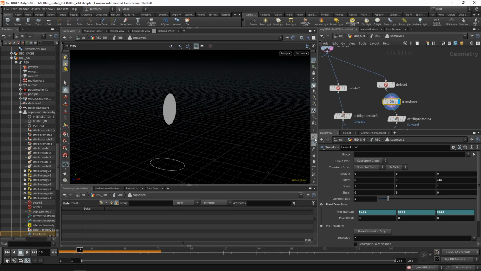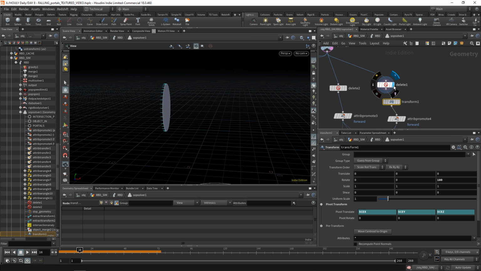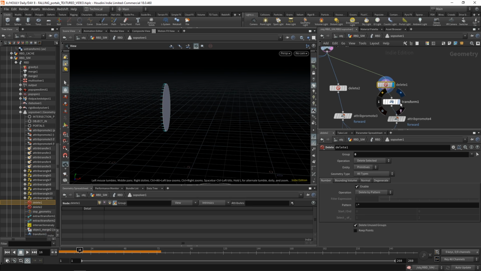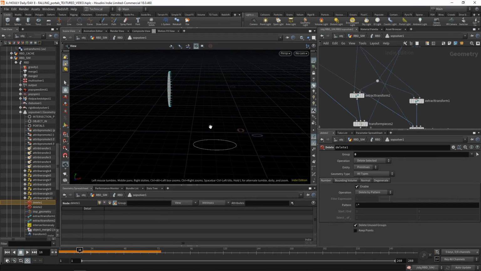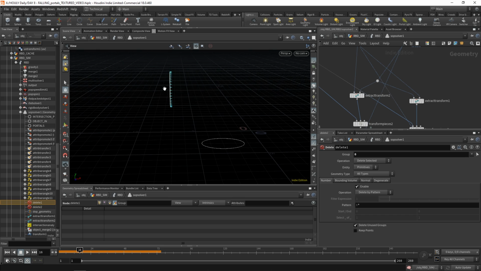So you can see it's facing this way, but I have to transform it so it's facing the other way. And I don't know why. If I don't do this, then what happens is when my cube teleports from here to here, it teleports to the back instead of to the front of the portal.